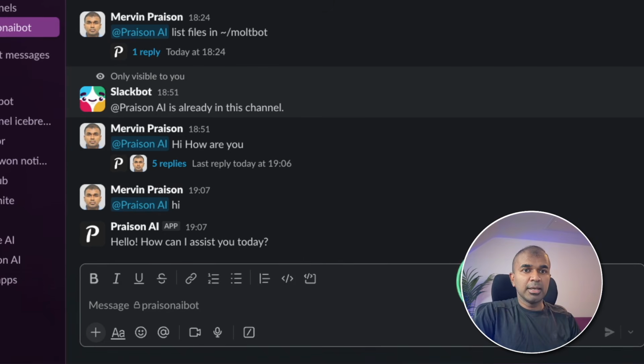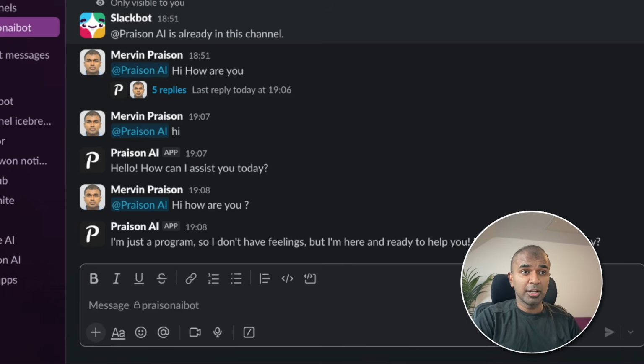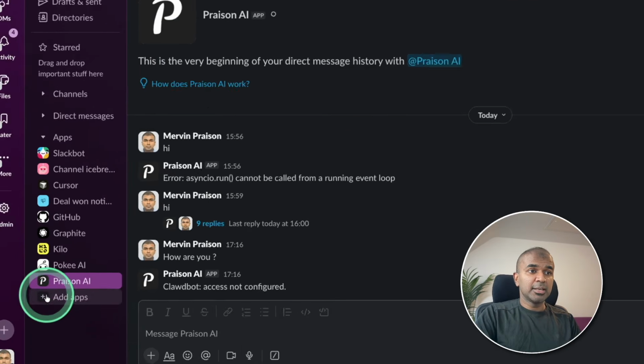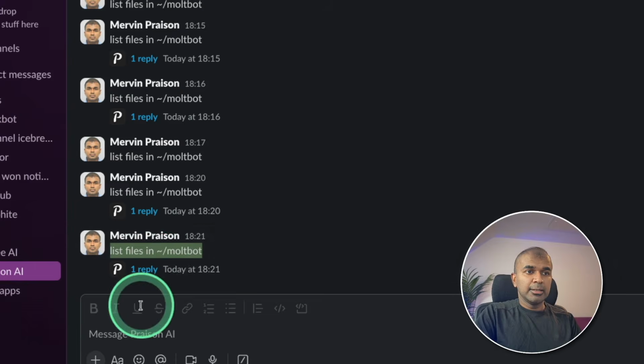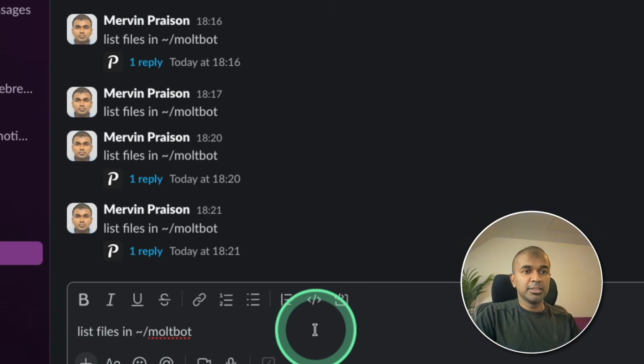Now in Slack, I can go there and mention @PraisonAI, that is the bot. Hi, how are you? So this is completely responding from Ollama running locally on my computer. I'm just a program, so I don't have feelings. That is correct. You can also directly chat here by clicking the icon here. Next, I can say things like this: list files in my computer in this folder.